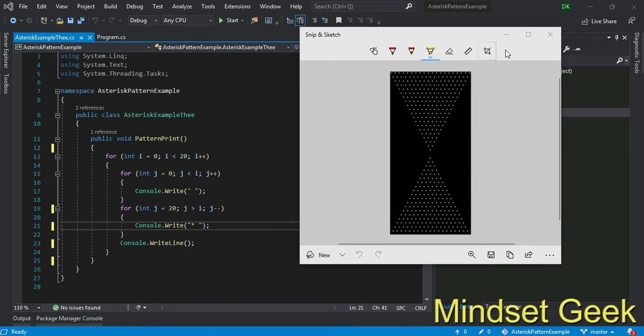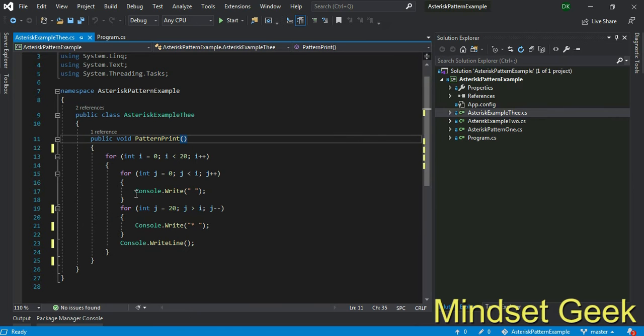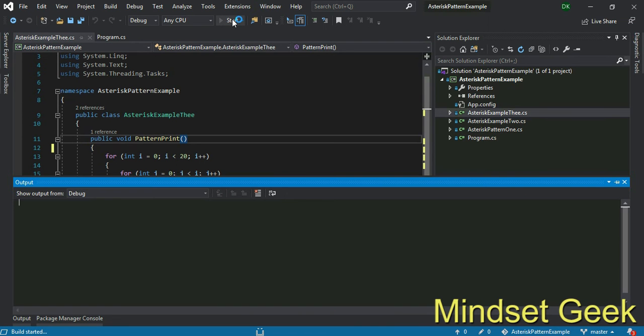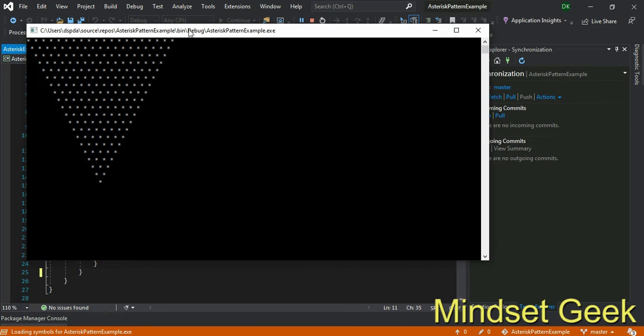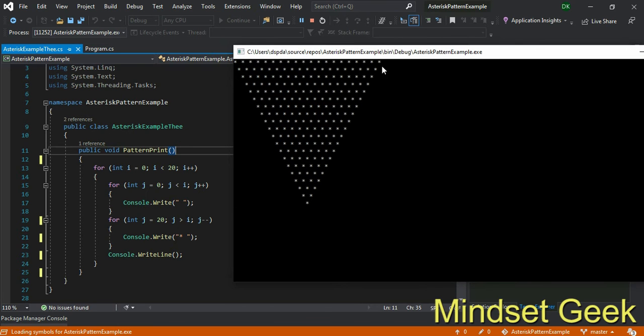Okay, let's move into the coding part. I hope to use the previous example. In this example I use this pattern. This is the last example.